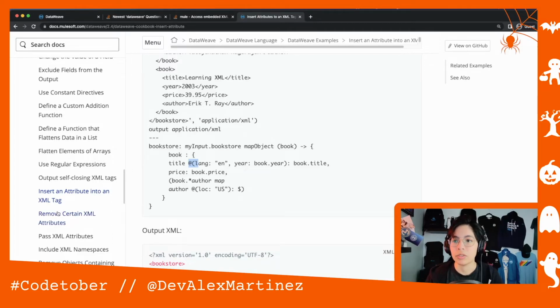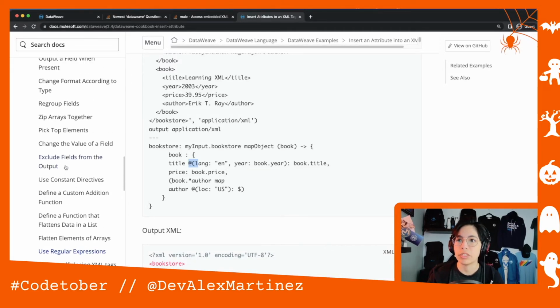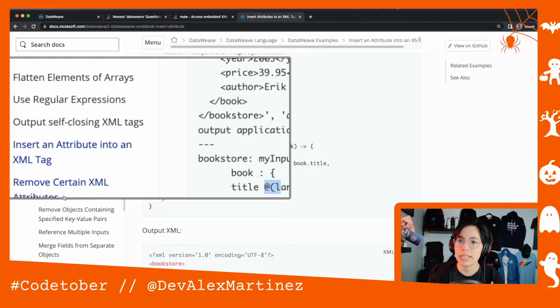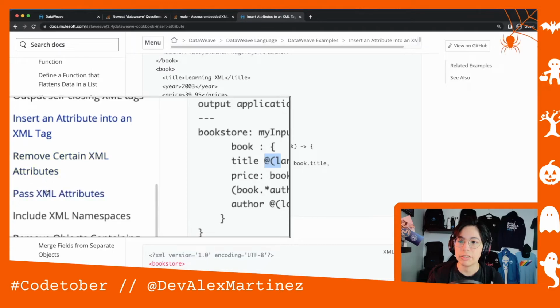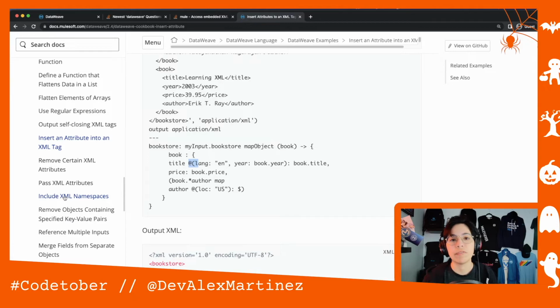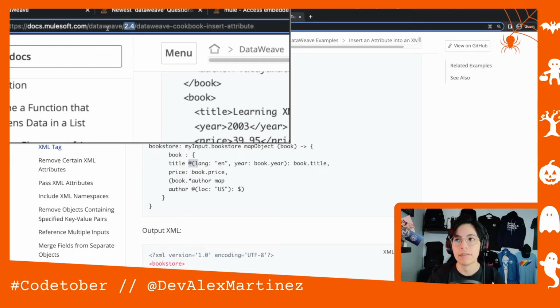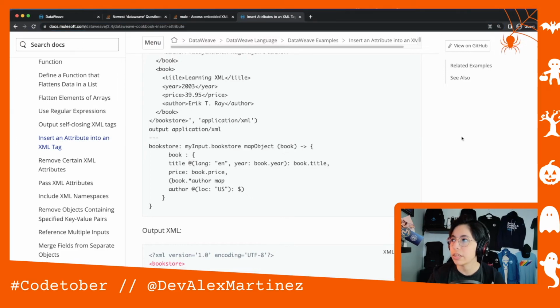There are more things to do here. If you want to understand how to use XML, like output self-closing XML tags to remove certain XML attributes, pass XML attributes, include XML namespace, and so on. So if you're new to XML in DataWeave, this page will be helpful for you. Also, this is version 2.4, so if you change your version, you can simply go here and put latest instead of 2.4. This will take you to the latest version instead of the specific version.